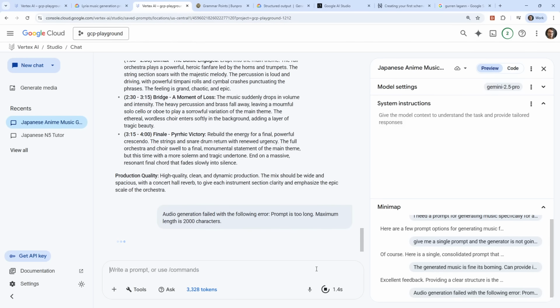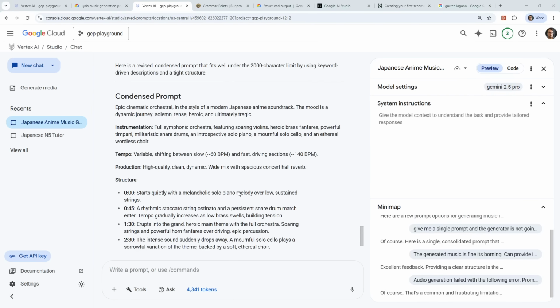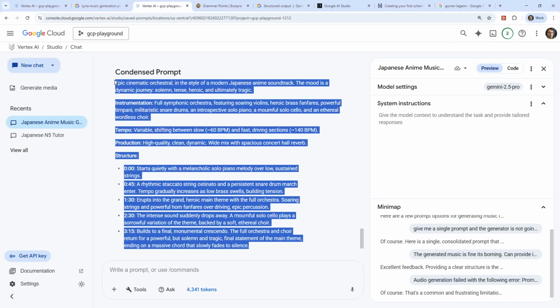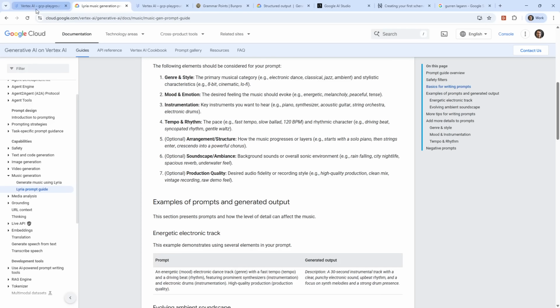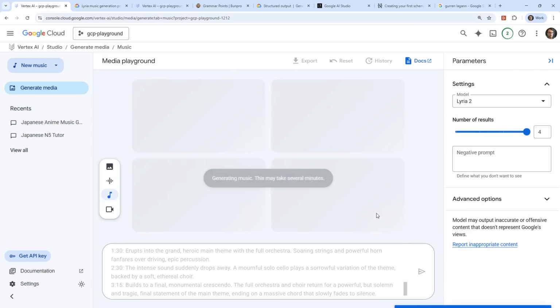So we'll now give it that. There's one issue that we have. We'll give it just 1 second here. All right, so here we have a shorter prompt generated. And hopefully this one fits. Okay, there we go. We'll see what the output is.